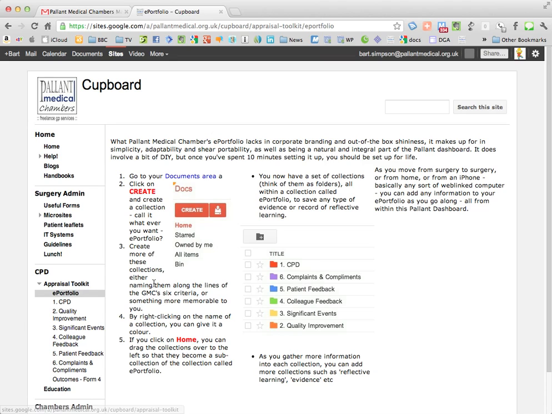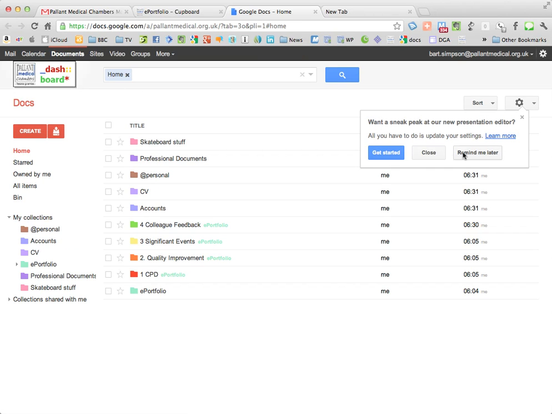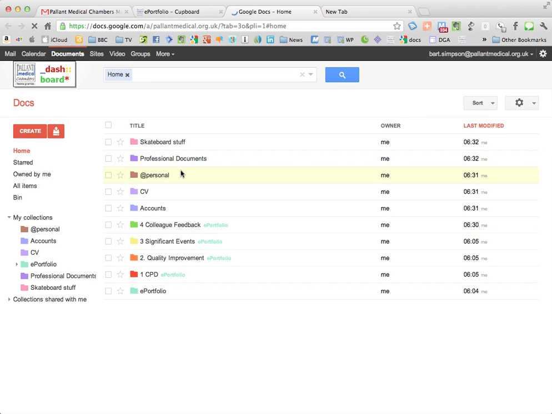And by clicking on the ePortfolio button, it shows you how to set up your ePortfolio document area. So by going into the documents, I'm going to click on a new tab here. By clicking on documents, this is a typical document area. So this is one I've set up already for Bart Simpson, and there's his other files: personal, account, CV, but here I've got his ePortfolio.